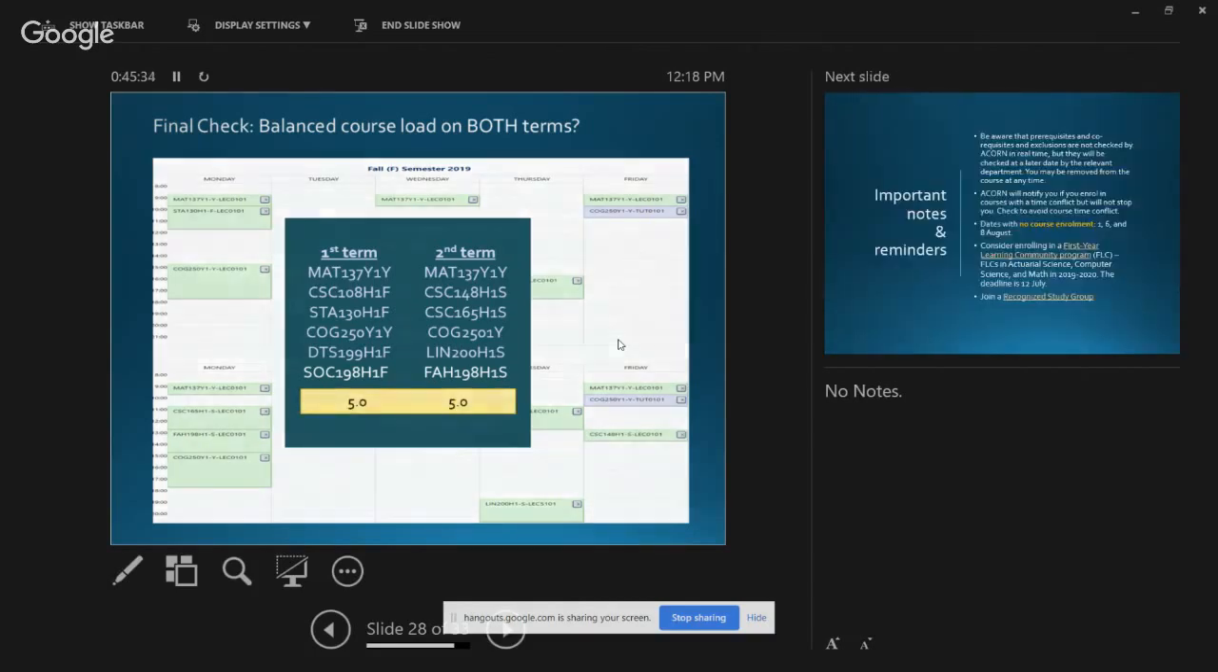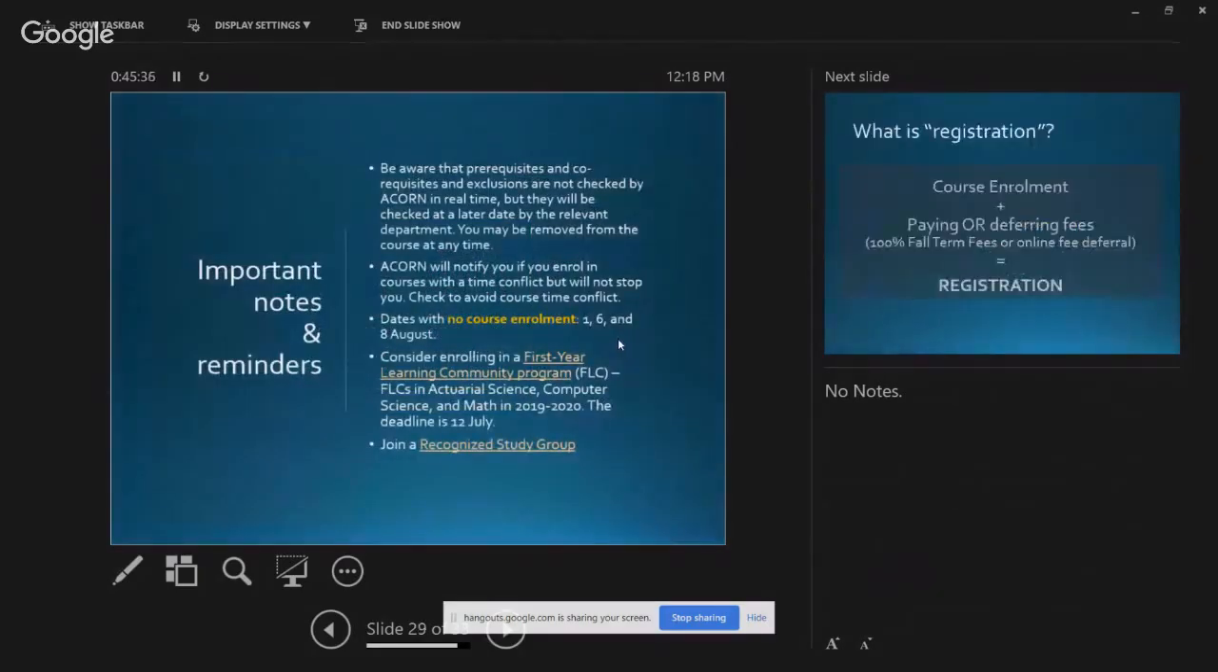Okay, so then any questions so far? So last important thing, I'm going to have to probably let you go soon. But basically, there are some dates that Acorn is going to be shut off for maintenance, and they're arranging the wait list and stuff like that. So there's 1, 6, and 8. Also, there's a learning community. If some of you are interested in being part of that group, please take a look at that. There's more information at the barbecue.